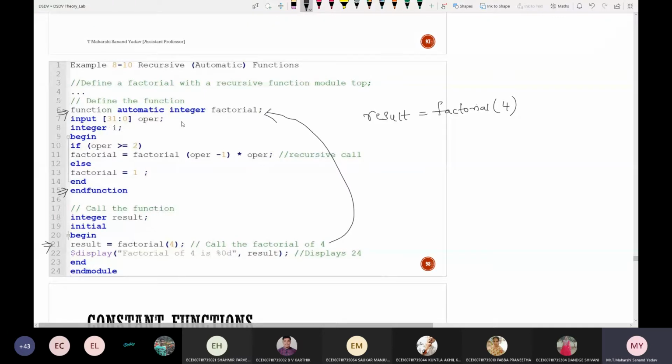Next, input 31 down to 0, operator or operand, anything you can take. So this is of size 32-bit and integer I begin. Initially you need to check the condition. What is the particular operator value that I'm sending? It is 4. Is 4 greater than or equal to 2? Is this condition satisfied? Yes, this condition is satisfied. So this particular line will execute. So factorial is equal to factorial of operator value, which is 4 minus 1, into 4. So this becomes factorial 4 minus 1, which is 3, into 4.